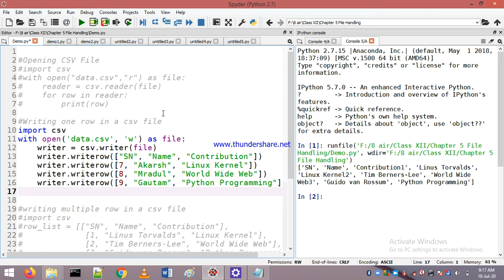Now this data should come into the place of the first file, instead of the original file. So let's write this data.